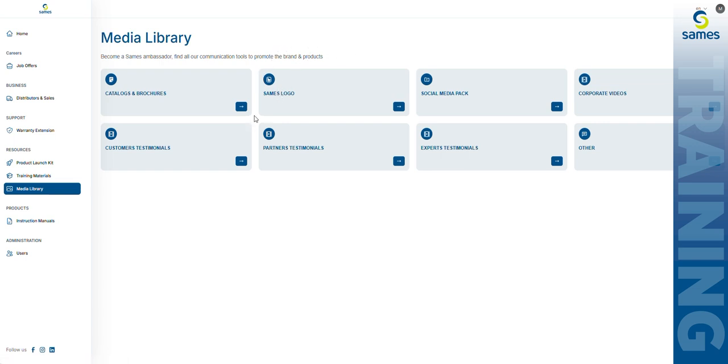Please keep in mind that the Media Library is a constantly evolving and growing resource, so we encourage you to check back regularly for new materials that can support your sales efforts.